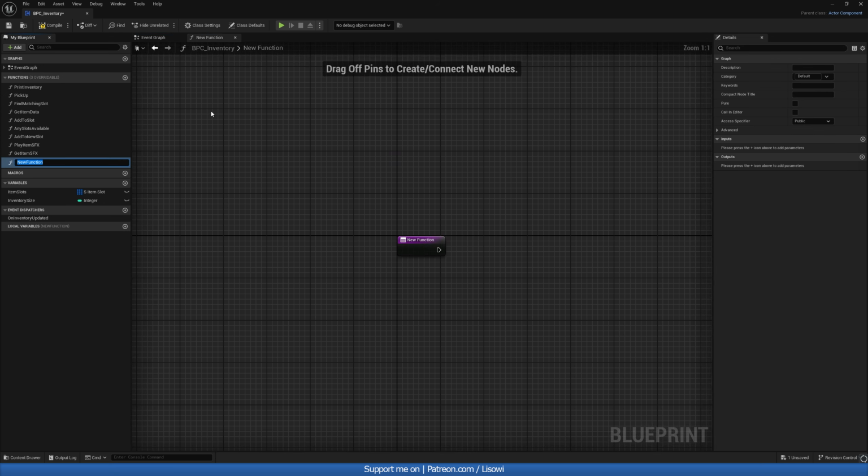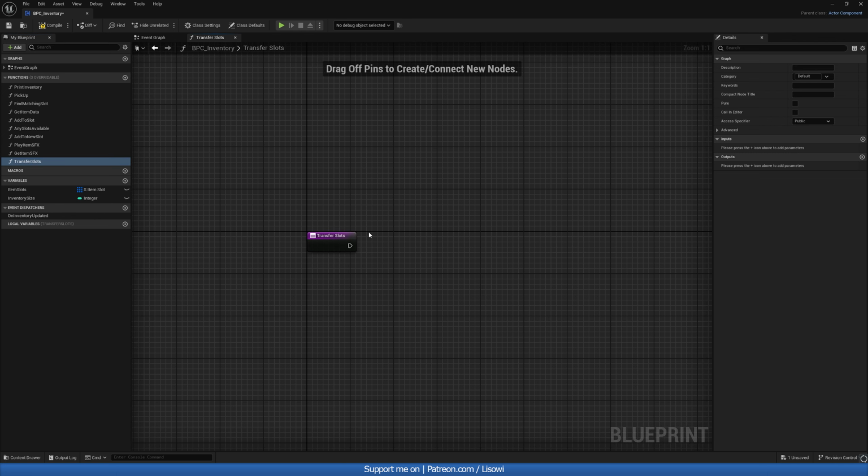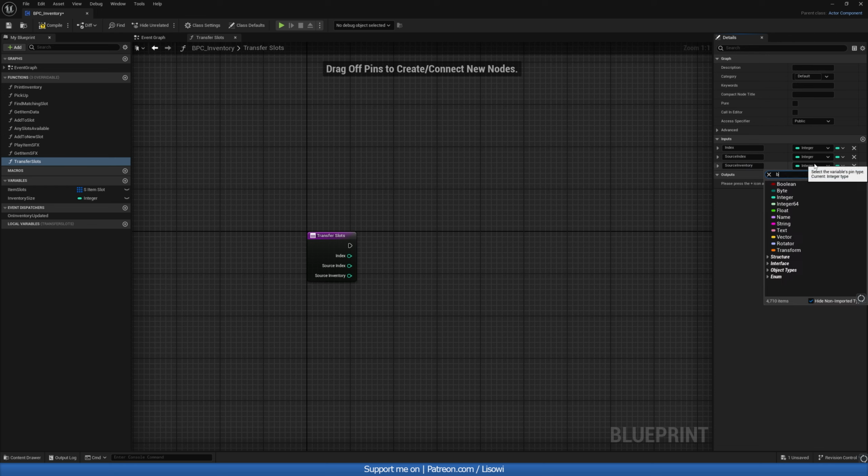Next, we'll go ahead and create a function called transfer slots. Now this needs to have the index of the current inventory, the index of the inventory we're dragging from, and it needs to have a reference of the inventory we're dragging from. So on the inputs, we'll create one called index, which will be an integer. We of course want the source index, the one we're dragging from, and the source inventory. And this needs to be a component of that inventory, so inventory component.